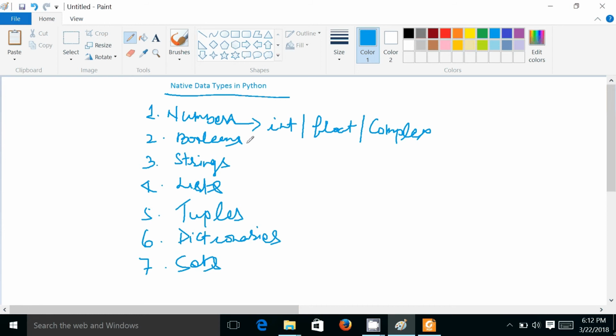A Boolean value can have either true or false value. If we talk about strings, then you can write strings either in double quotes or in single quotes. The strings in Python are immutable. It means you cannot change the value of a string once it is assigned.